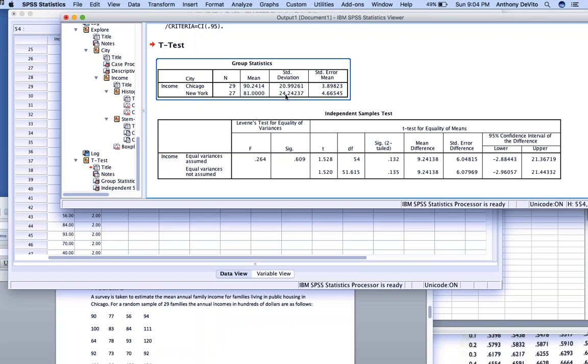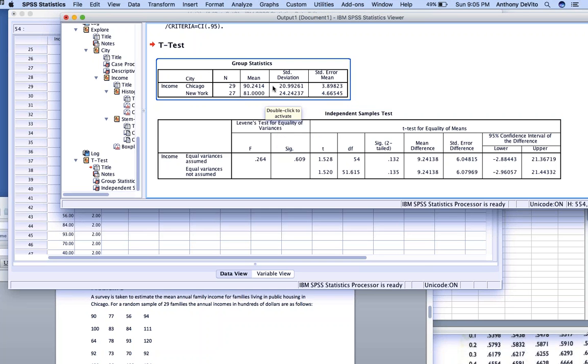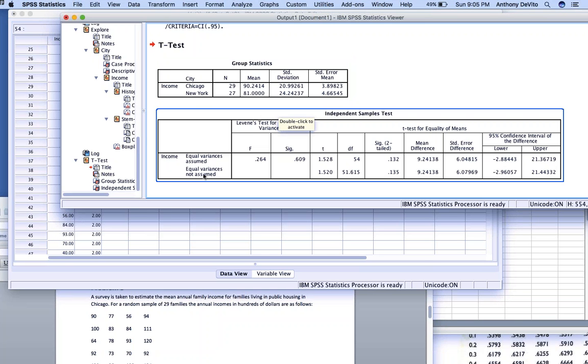So in this case, if I were doing this manually, I would pool these standard deviations. But SPSS has its own test for that. It actually does a test called Levene's test for equality of variances. So SPSS goes ahead and calculates the t-score both for equal variances assumed, right, equal standard deviations, or equal variances not assumed. It does it both ways, right? So just like everything else that we do, the assumption is that things are the same, and then we have to prove them to be different.